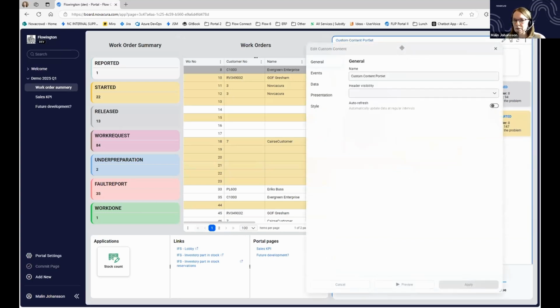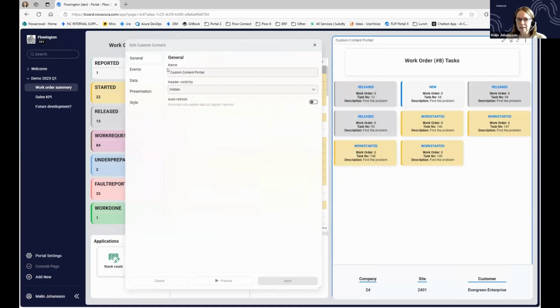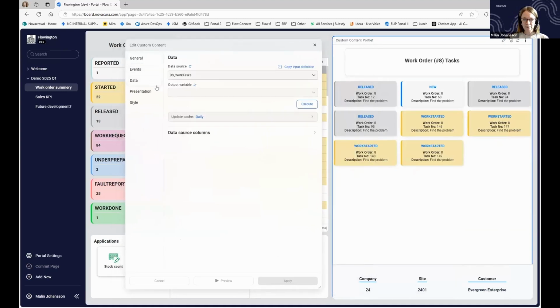So let's have a closer look at the configuration of the custom content portlet and some changes that we've done compared to Portal 2. The first change we've done is that we made the data source optional. So it's no longer mandatory to have a data source. And this is because we've had some customers that wanted to use the portlet just to visualize some hard-coded data. And then obviously it's quite unnecessary to have to add a dummy data source just to get the portlet to work. So data source optional, no longer mandatory.